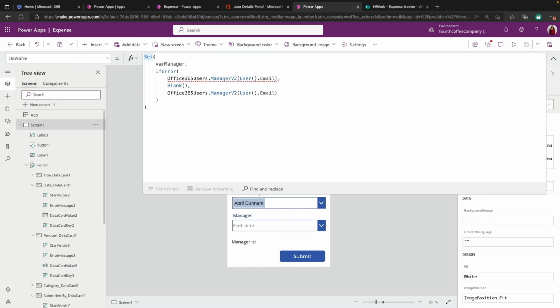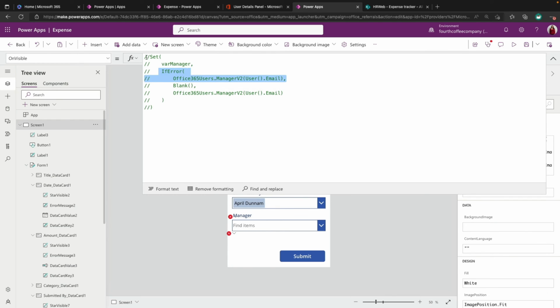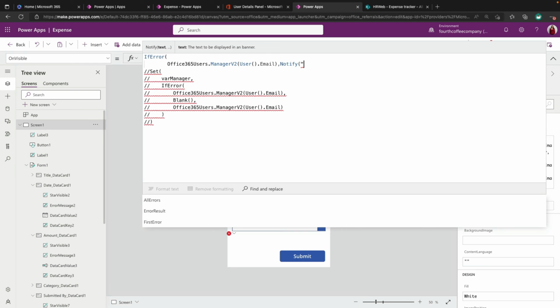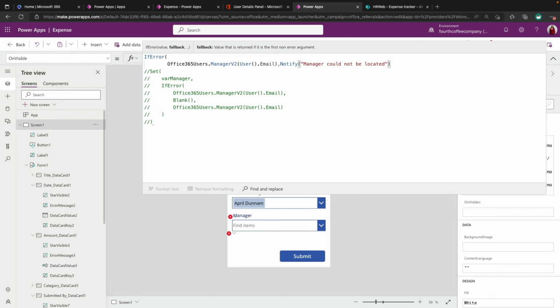I'm going to comment some of this out and we'll copy this IfError. We're still going to check if there is an error, but if there is, we can use the built-in Notify function, which will pop open a message bar at the top to show the user a custom message. You can type anything you want in here, like "manager cannot be located," and then close that out and that will prompt that notification.